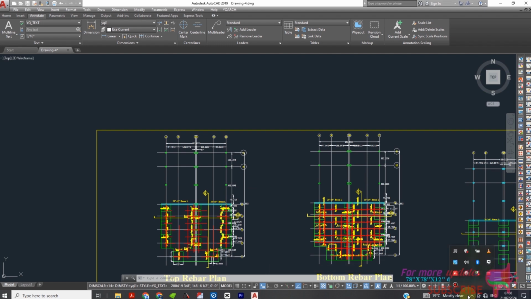So that's how you check dimension and change dimension of length from inches, feet, or millimeters to meters in AutoCAD.